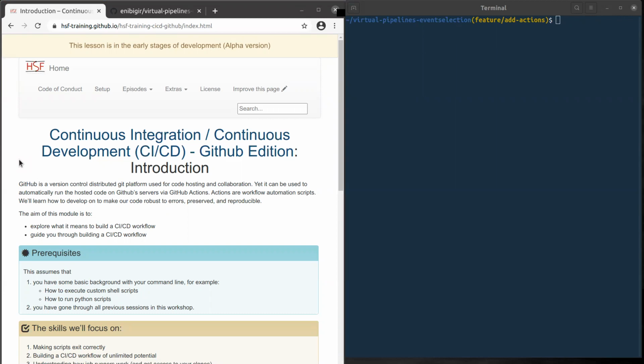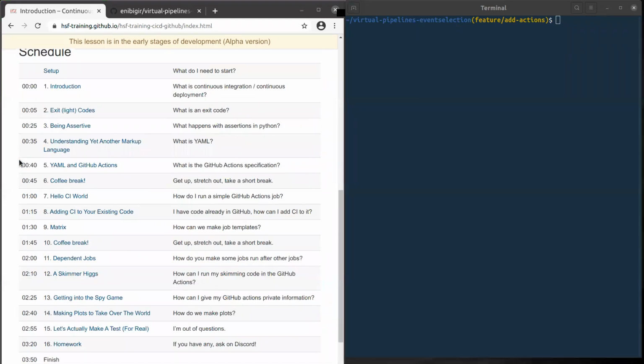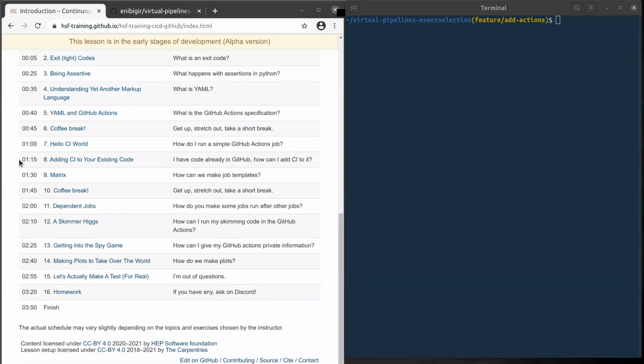Hello, welcome again to the CI/CD tutorial using GitHub Actions. In the previous video, we added a simple GitHub Action job. And now we will add a CI to the existing code.